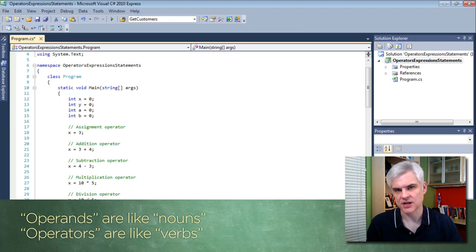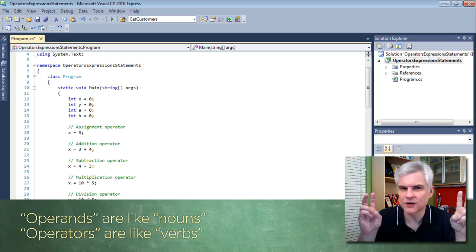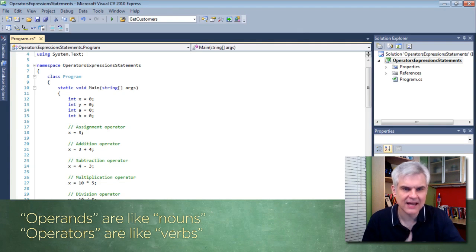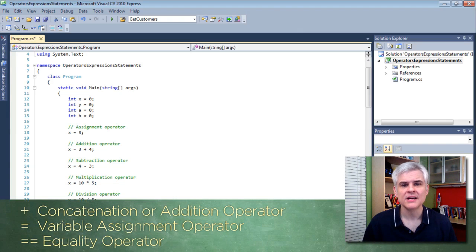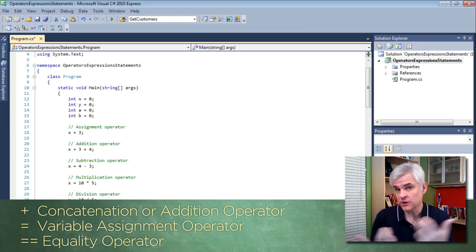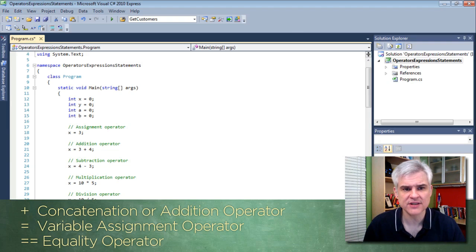Operands are things like objects. Think of classes like the Console class that we've been using up to this point. They're also things like variables or literal strings that we've been using. So I suppose you could call these our nouns if you wanted to further extend that analogy. Operators are things like the plus operator, which when we're working with numerical data is our addition operator. The plus operator can also be used to concatenate strings together like we saw in the previous example, and so it's a concatenation character when used in the context of literal strings.